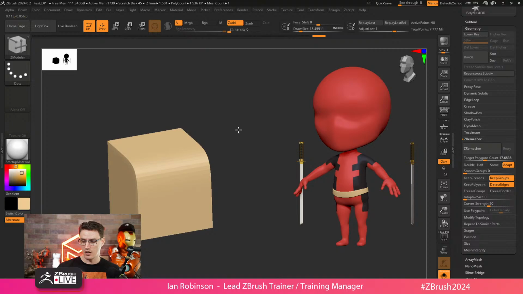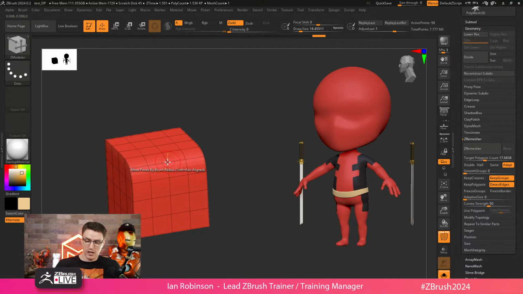Again, there's no n-gon support in the Z modeler at this time. And because of that, it can't make up that topology on the side. So you kind of just have to manipulate it a bit. So if you keep it as low as possible, you can go this approach.